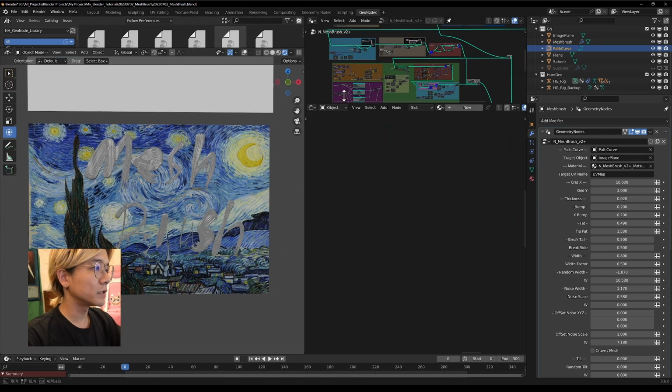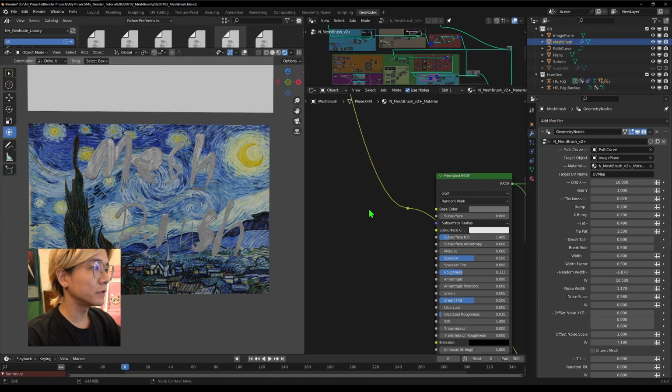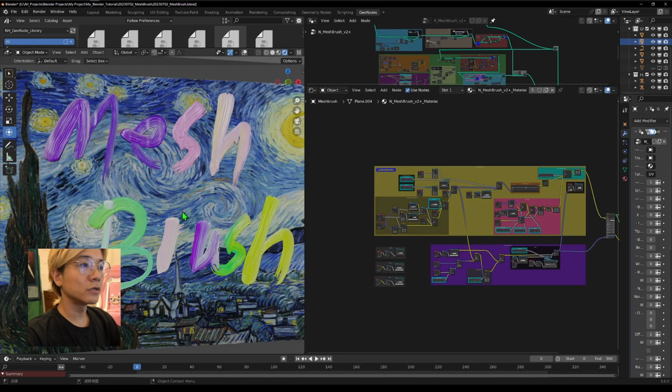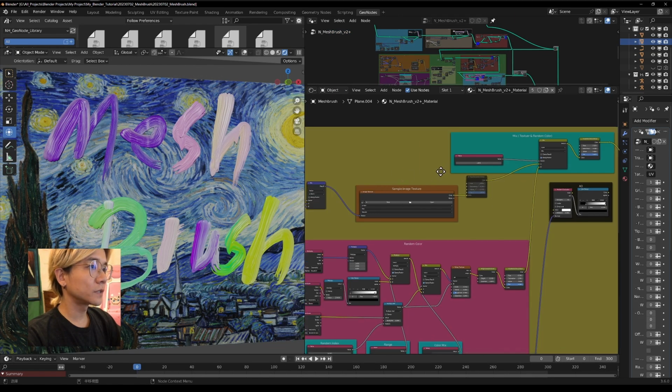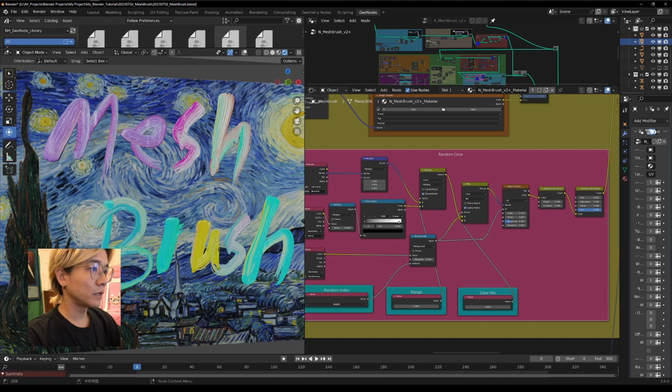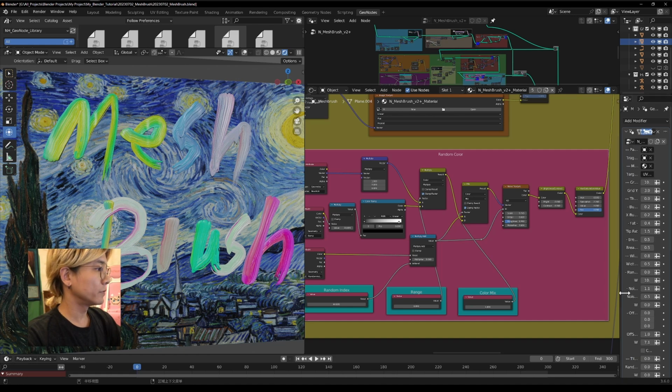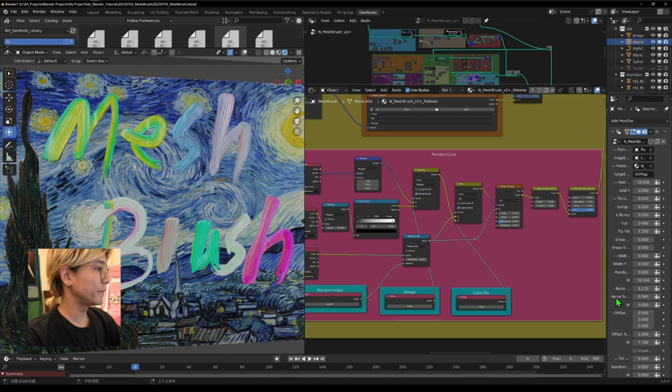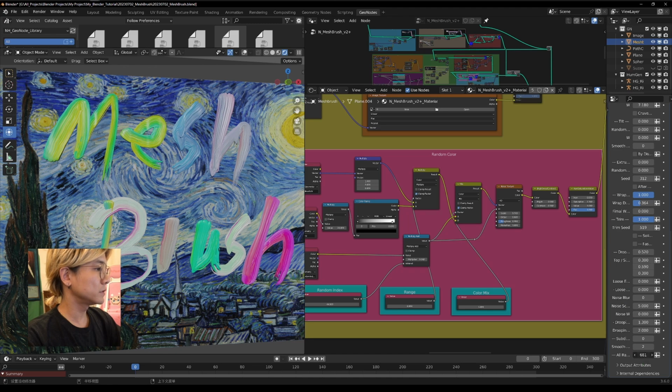Let's bring this material to the default. Let's take a look at the shader. We have some random color, so that's the index of your random color. You can randomize. Of course, it's affected by this as well.